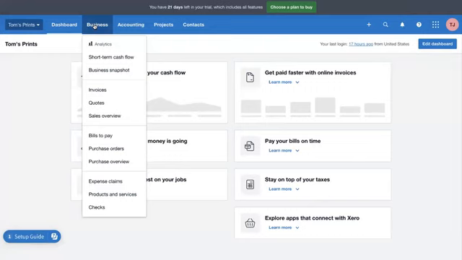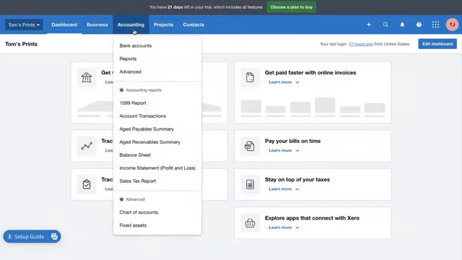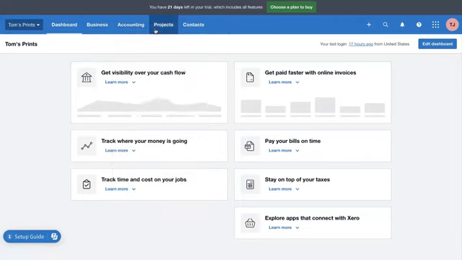The Business tab displays everything you need to run your business, like invoices you need to send to customers, bills you need to pay, and things like checks you might need to write for your business. The Accounting tab is where you'll access reporting to see how your business is performing, amongst other features that your accountant or bookkeeper, if you're using one, might access.